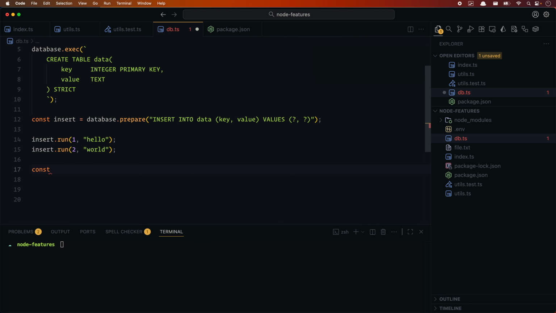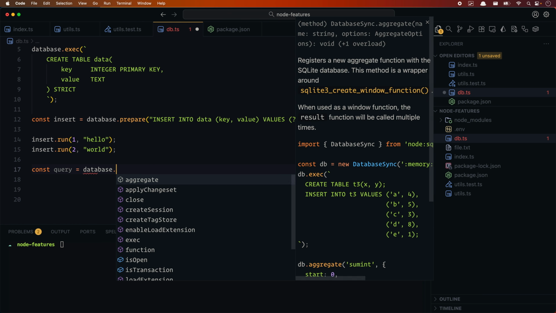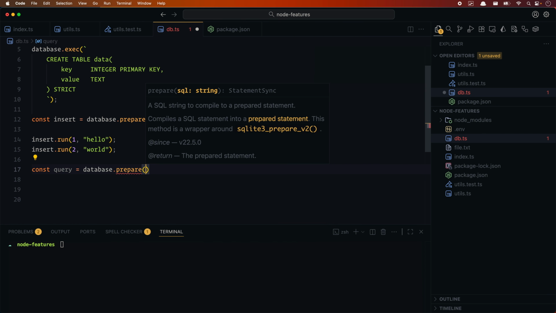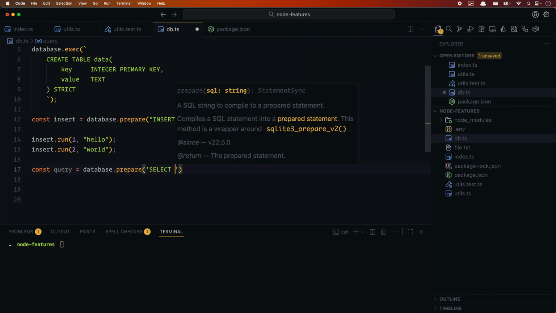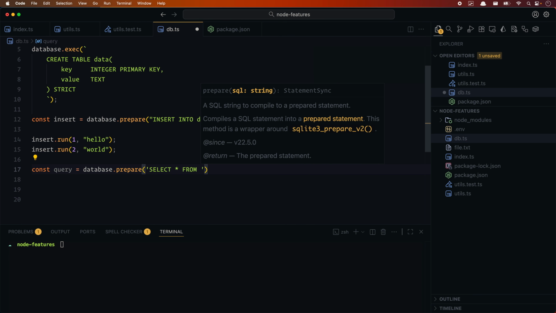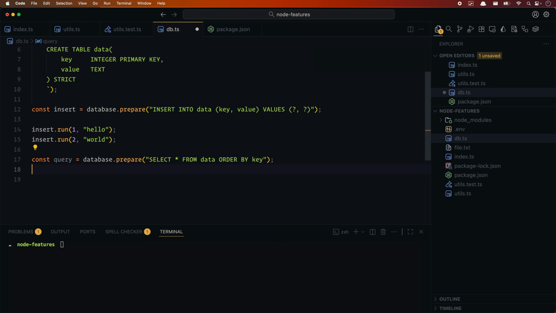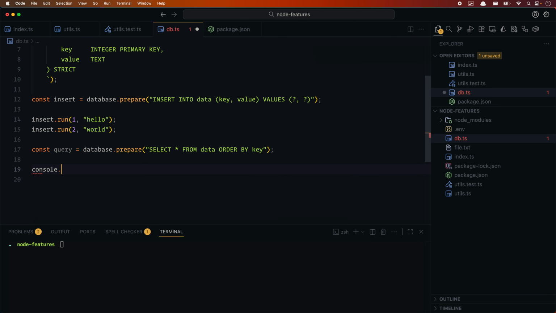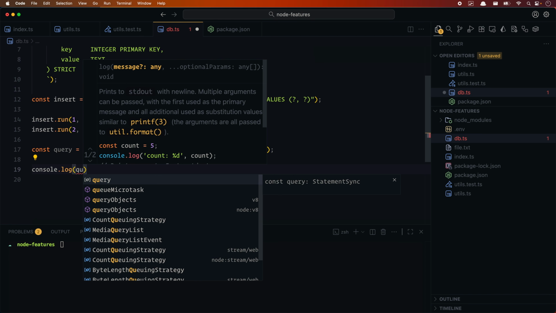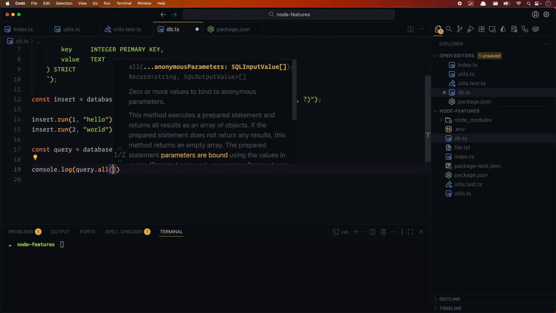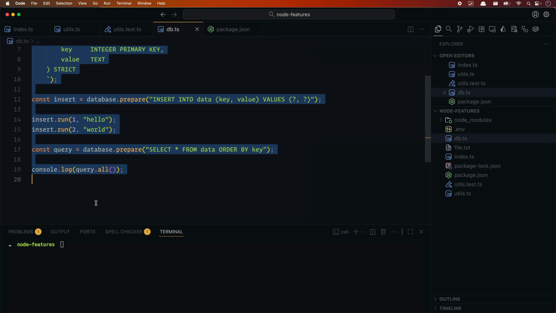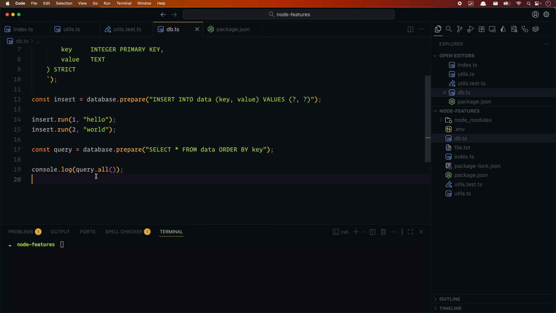So we're going to say const query, another prepare statement. And here we are going to do select everything from data, and let's order by key. And then let's go ahead and console.log query.all, which is a function. There you go. All right, and that should log our key and value.